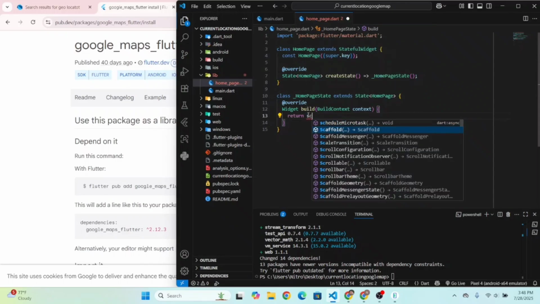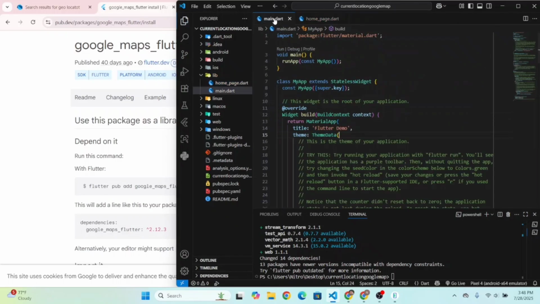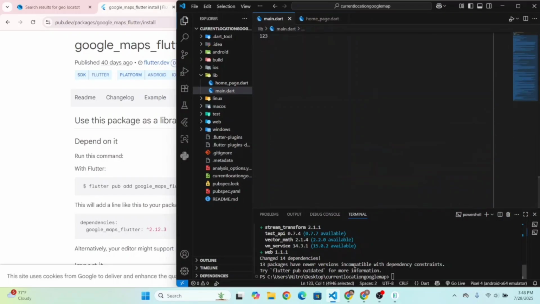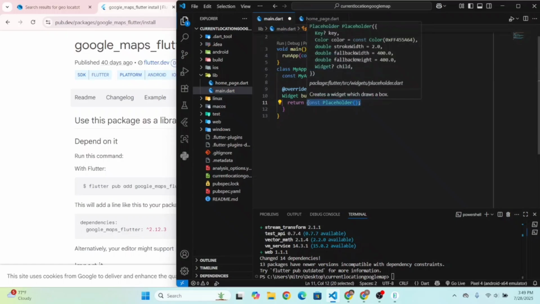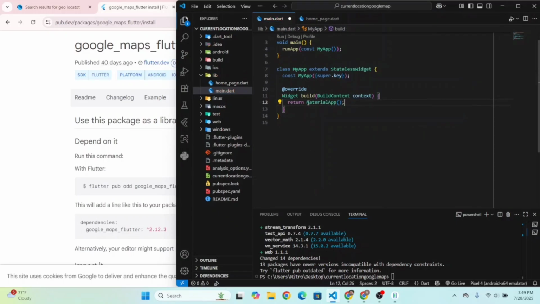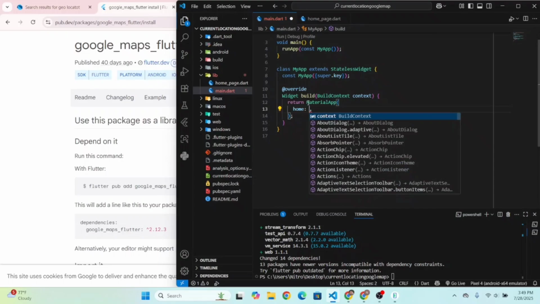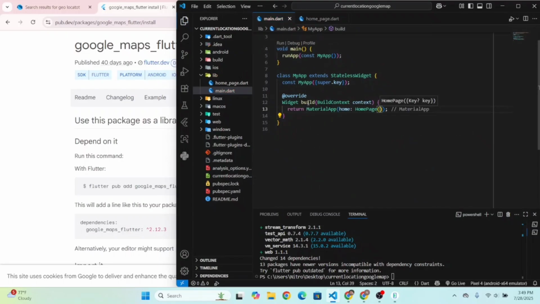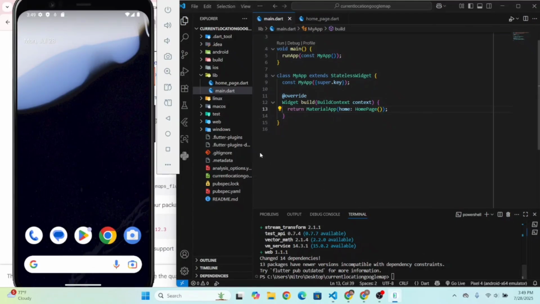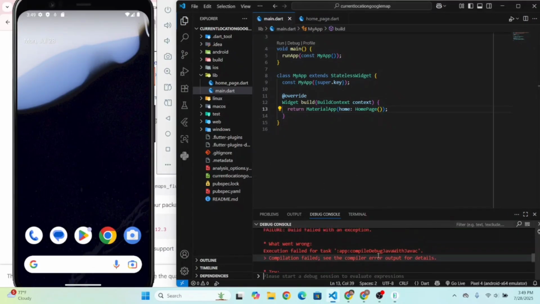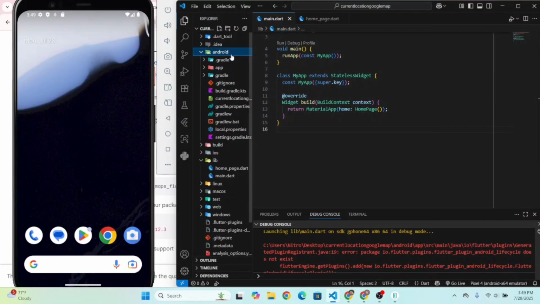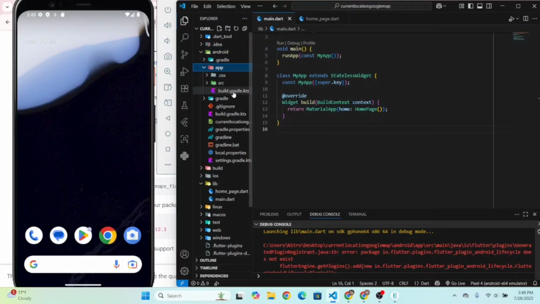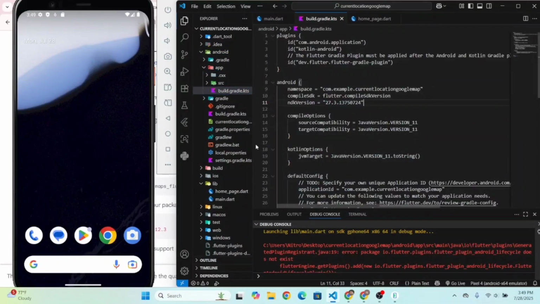Okay, let's type here scaffold and save it and open the main.dart file, and let's delete this stateless widget and let's create a new stateless widget and let's set the class name to MyApp. Let's return here MaterialApp with the home, that HomePage we have just created. And we got the error. Let's run the app again.